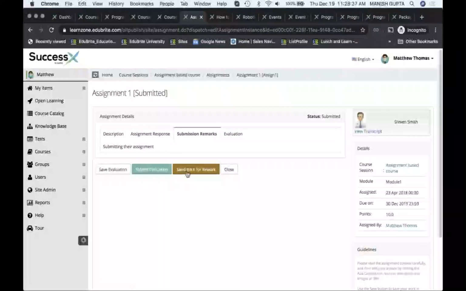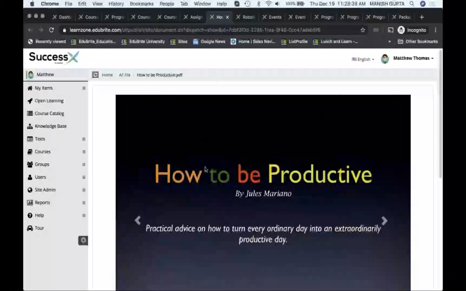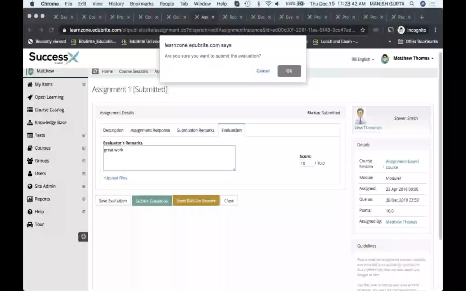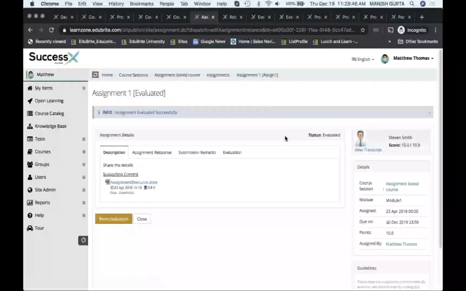So if you want to send it for a rework, you can do that, or if you want to evaluate, you can simply evaluate this one. So that's another option available. And this was just the file which was associated, which I opened in a new tab here. So let me just submit the evaluation and complete it. So you can see the status has been marked for this particular one as evaluated.